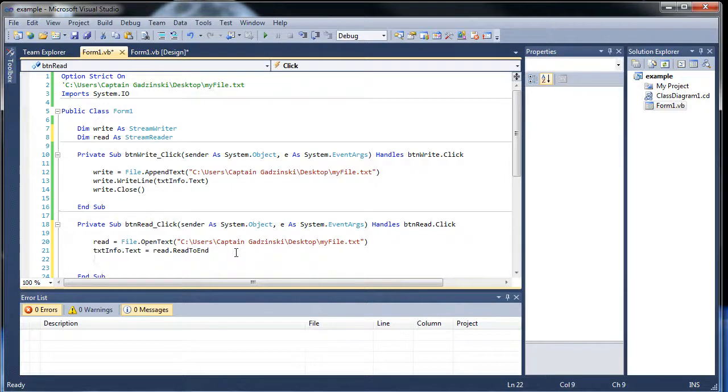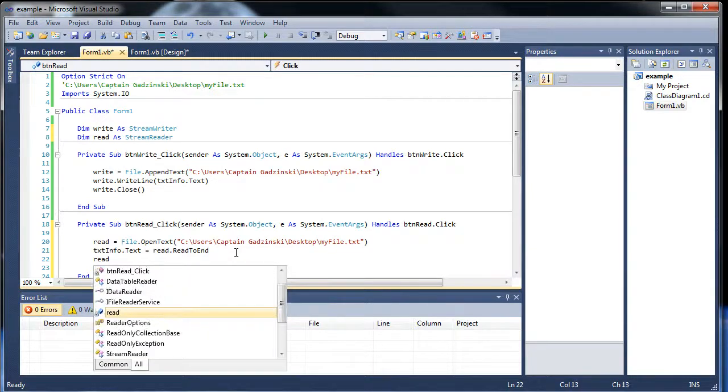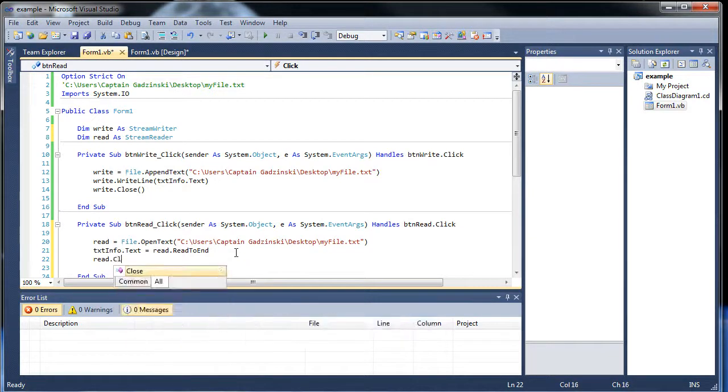And then we're going to want to close it. So let's type out that variable read.Close. So if I click save, save all. Should be clicking save all.